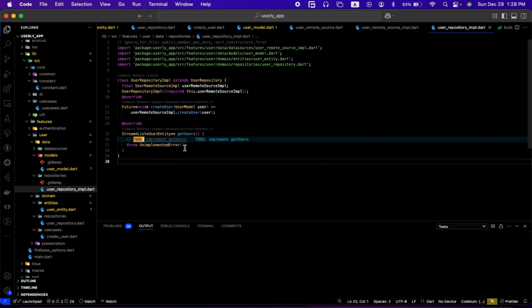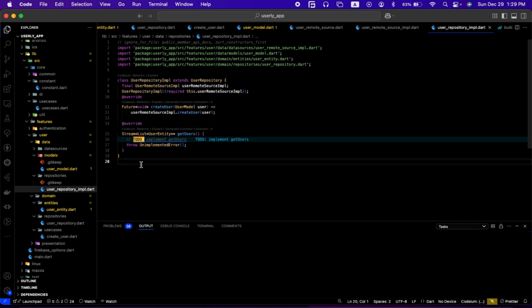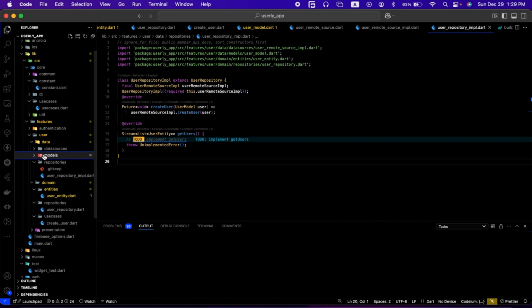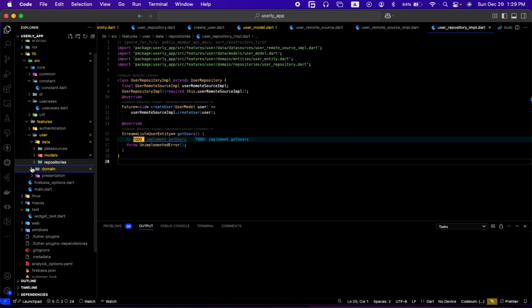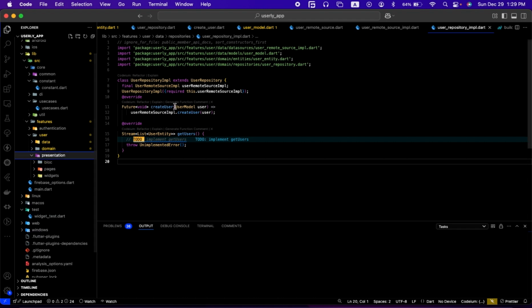Then get user will come later on to deal with it. So after this, you are done with the create user functionality. Now we can go to the presentation layer, and see how we define this and how we connect all of this implementation to our UI in order to execute these functions.